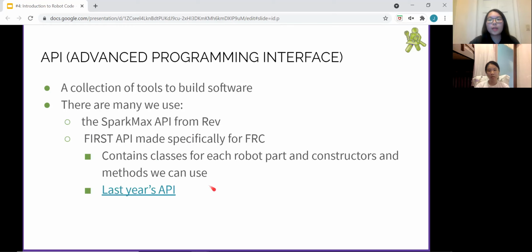So there are many APIs that we use. We kind of use a whole collection, but the two main ones I'd say are REV Robotics and the FIRST API, which is made specifically for FRC, the competition that we're participating in. So we're going to talk mainly about the FIRST API today. And it contains classes for each robot part, and constructors and methods we can use.